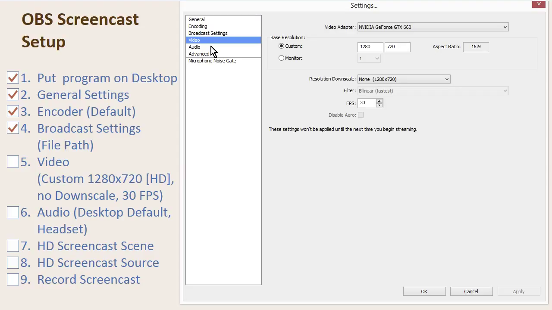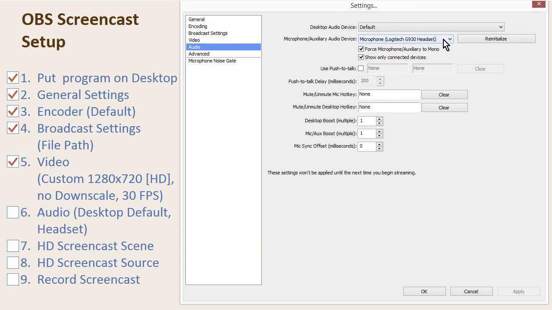For video, I'm going to be doing a screen camera that's standard HD quality. That means I'm going to capture an area of my screen that's 1280 pixels wide and 720 pixels deep. The software is showing me that that's a 16:9 aspect ratio, which of course is what I want. When I set that custom resolution, it automatically indicates that there's no resolution downscale, and the 30 frames per second is exactly what I want. For audio, my microphone is already recognized. It's a monaural microphone. I don't need to set anything else.